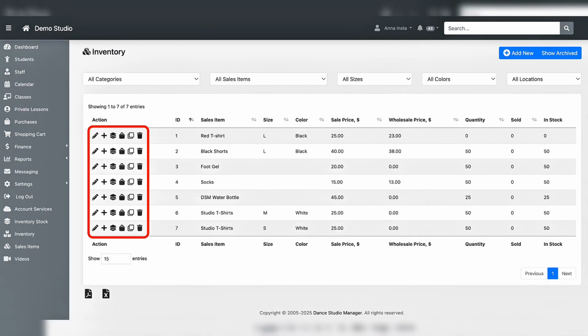You can also manage your stock with these action icons. The pencil icon is to edit an item. The plus icon adds or adjusts stock. The stacked boxes open the inventory stock page. The purse icon shows purchase history. The paper icon duplicates an item. And the trash icon archives an item you no longer sell.